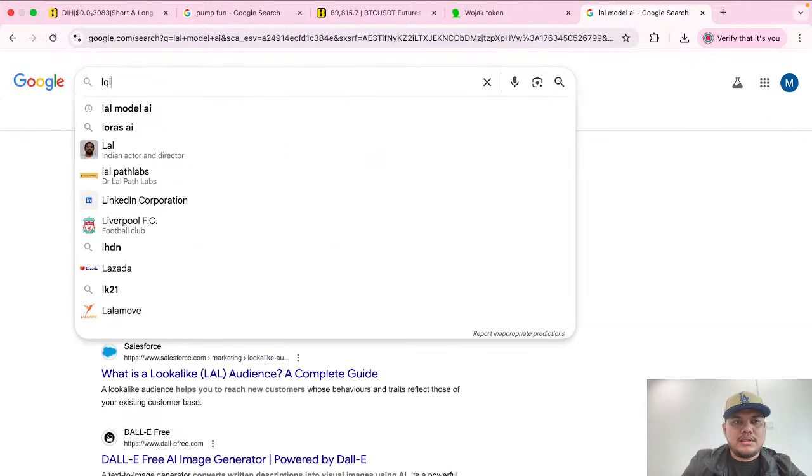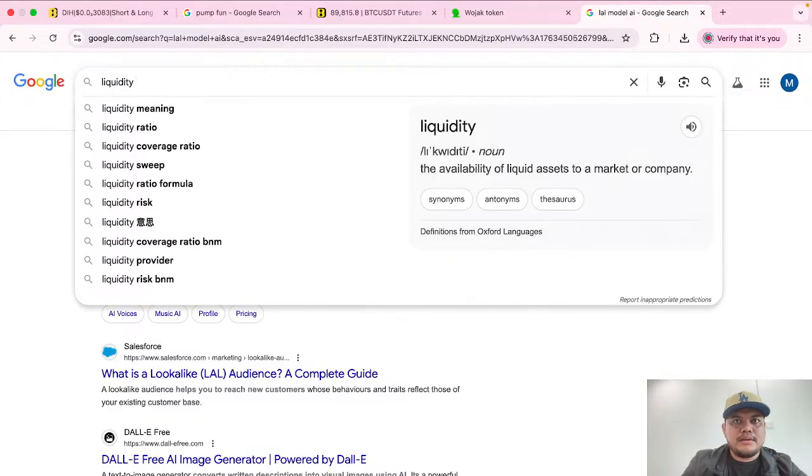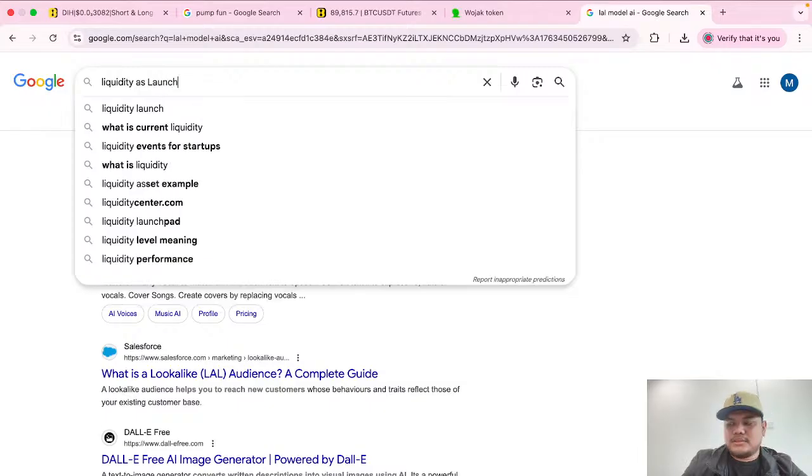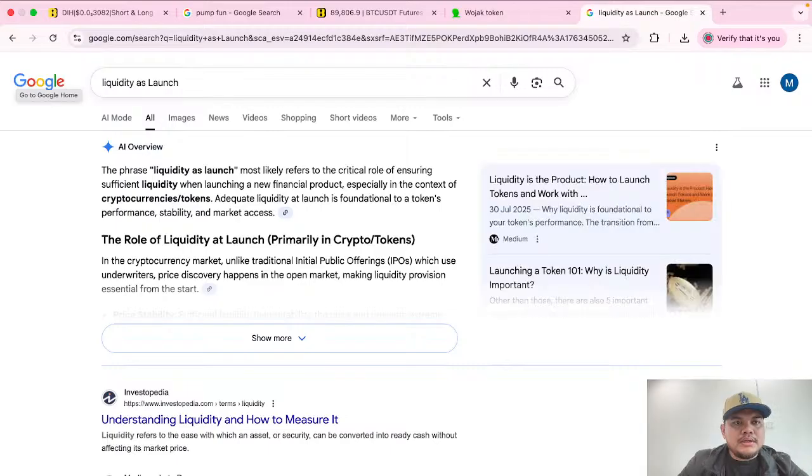Ah, liquidity as launch. So the phrase liquidity as launch most likely refers to the critical role of ensuring sufficient liquidity when launching a new financial product, especially in the context of crypto or tokens, right?